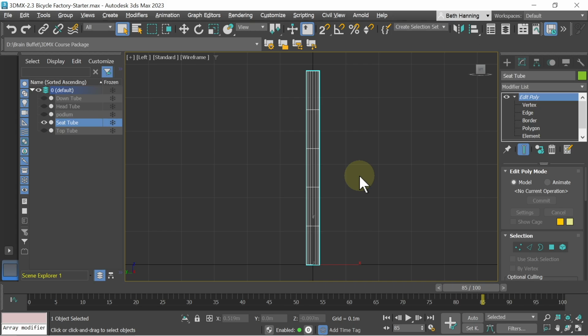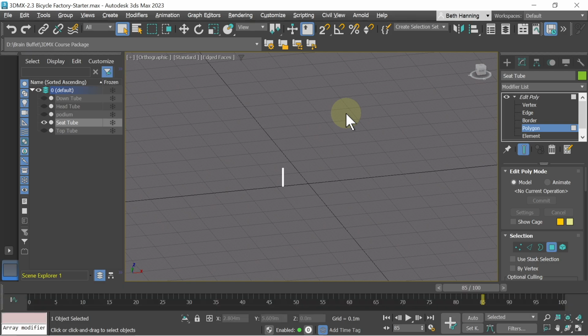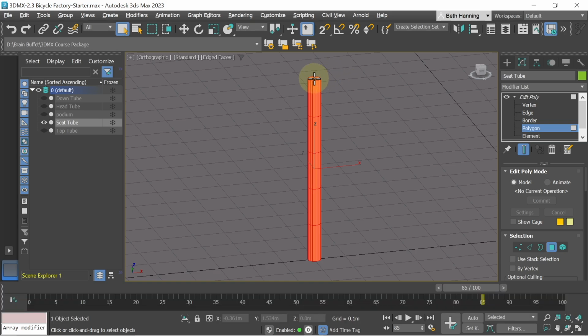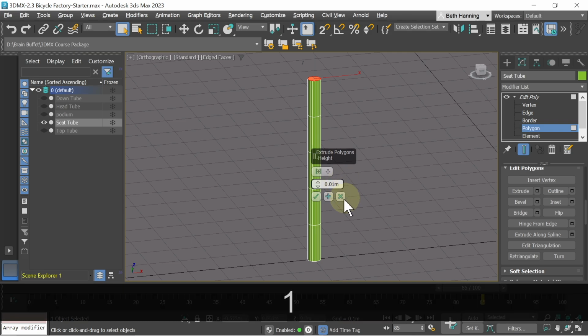First, you'll want to select the top polygon and extrude it up. So in the Command Panel, you'll choose Polygon on the Sub-Objects list. Hit U to switch to Orthographic Point of View, and click on the top polygon. On the Command Panel, scroll down to the Edit Polygon Rollout and hit the Settings button next to Extrude. Go ahead and extrude it up 0.01 meters.